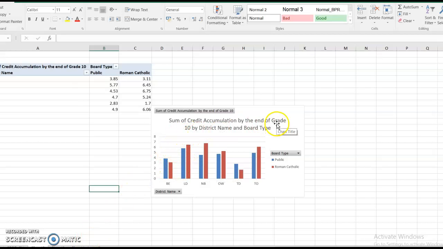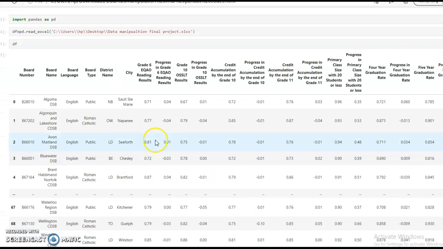This is the sum of credits of grade 10 by district name and board type. Blue is public schools and red is Roman Catholic schools, and these are district names. So this we can see. Now moving further, I have also done the visualization by Matplotlib and PyPlot using pandas.